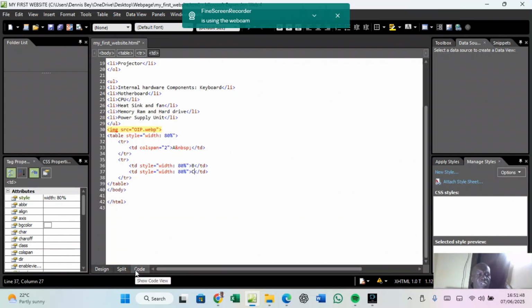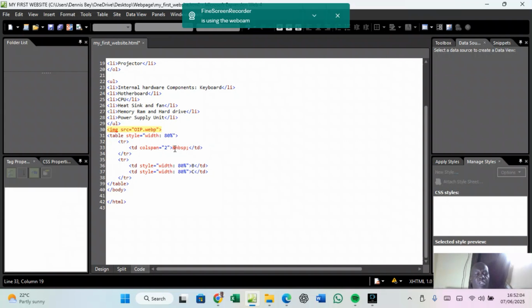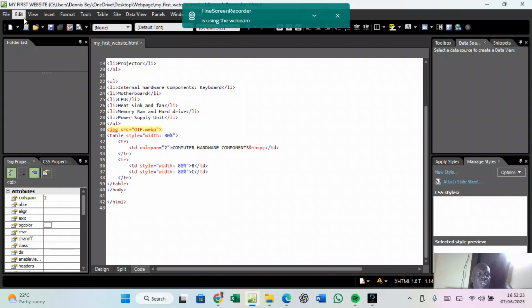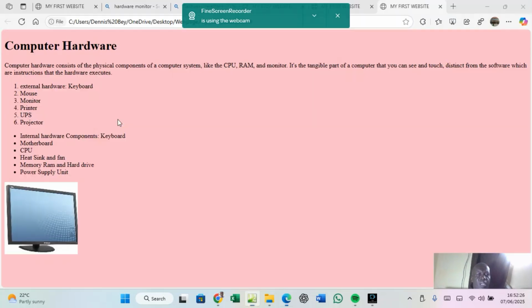If you go back to the code, you can find that the code for the table has already been prepared. So it depends on the text that you want to put. If you want to put text here, where is cell A? Cell A was here. So in cell A, you can just put a text. You can delete that one there. Then you can type now computer hardware components. Let me save it so I see how it looks. So I'll go to file, preview, I check.